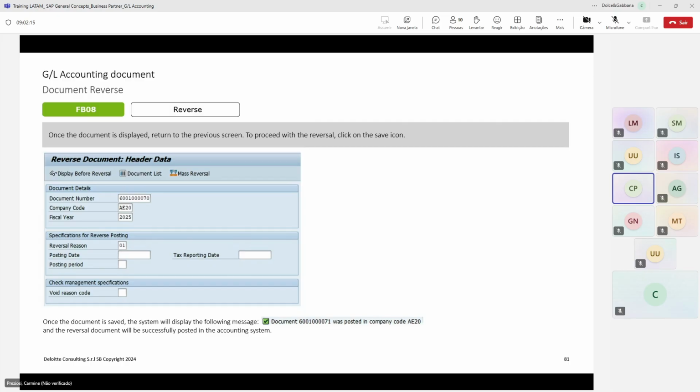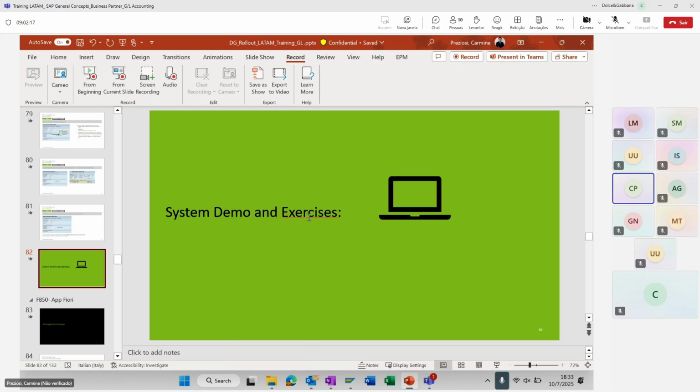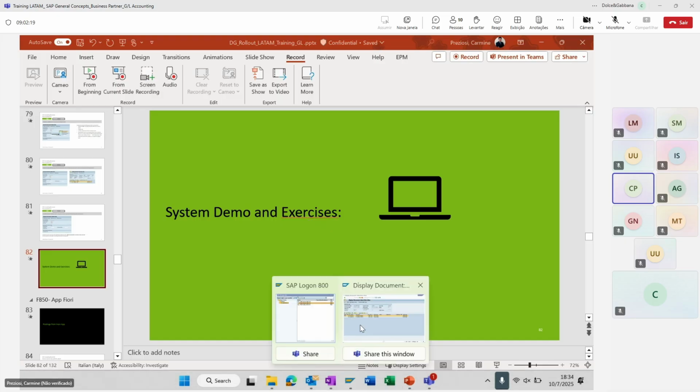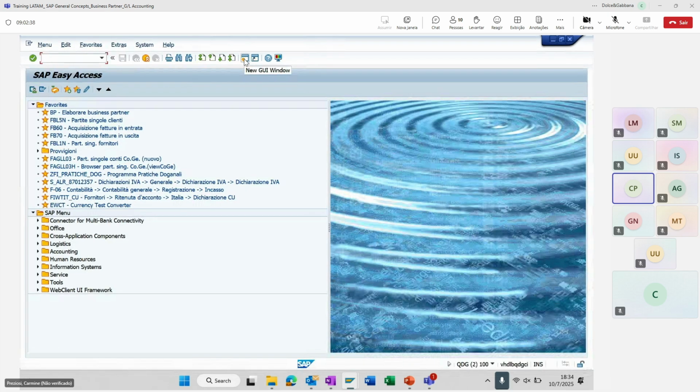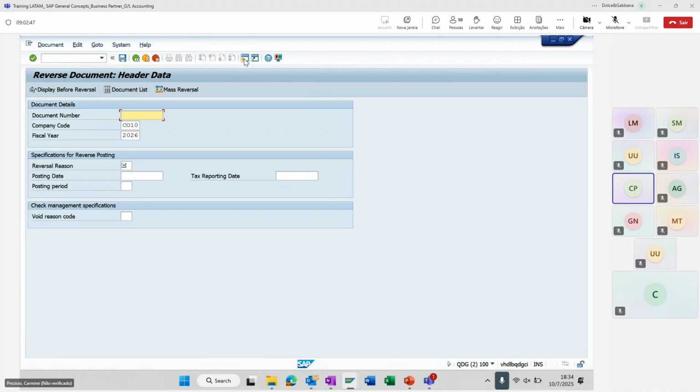Well, we go in the system. Now we try to reverse this document that we have created, if you have already opened it here. We open another session. We do not close this one, but open another session. And we run the transaction FB08. FB08. I press enter.